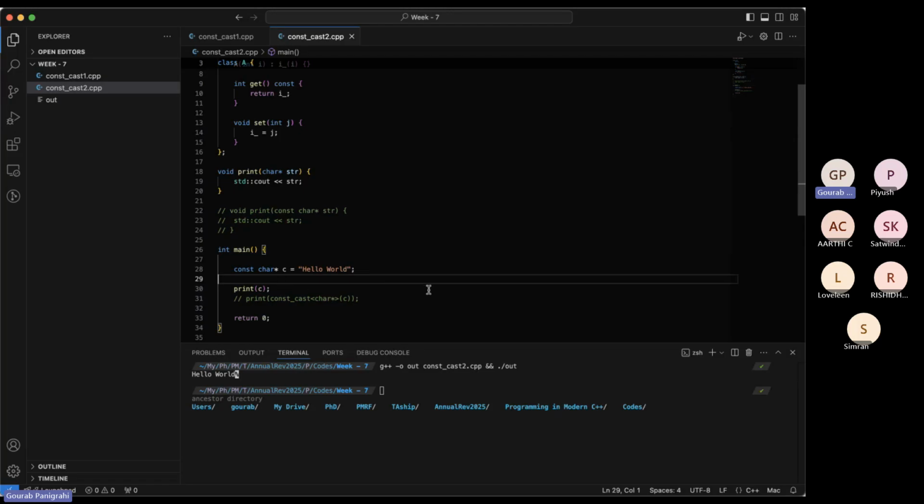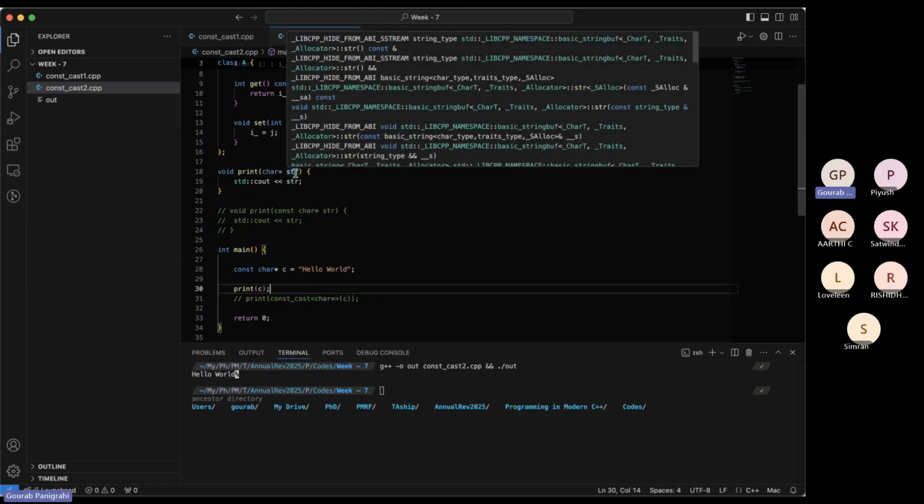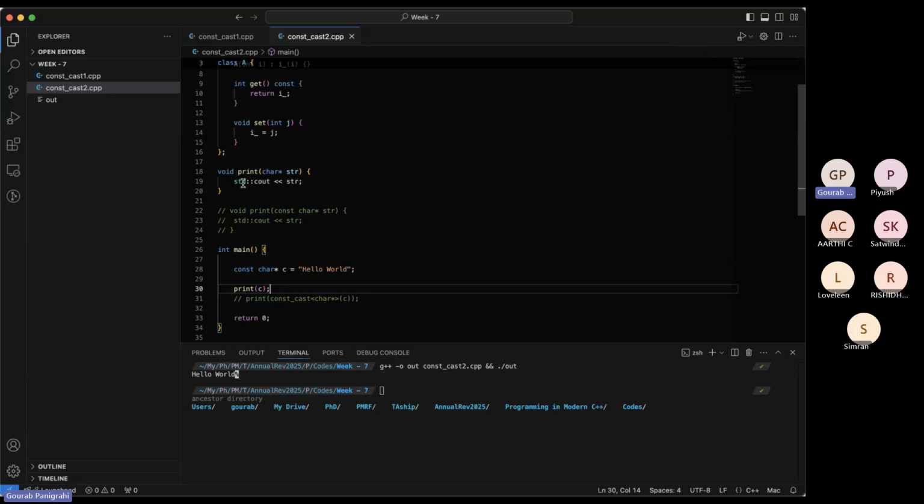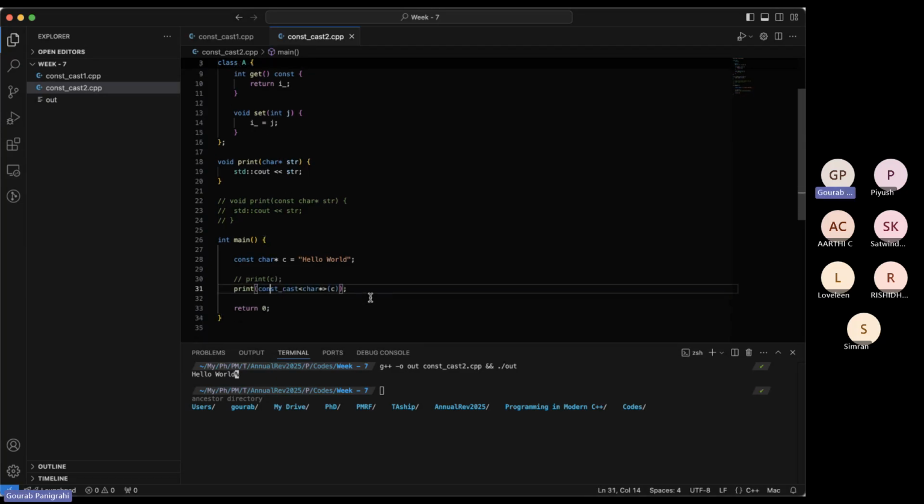But the idea is that here C, which is hello world, is const qualified. And when you try to pass it to print, print doesn't have the const qualified data type, so you cannot pass this to print. It has to be a character pointer string and not const qualified for this print function. So for that, I'll just comment that.